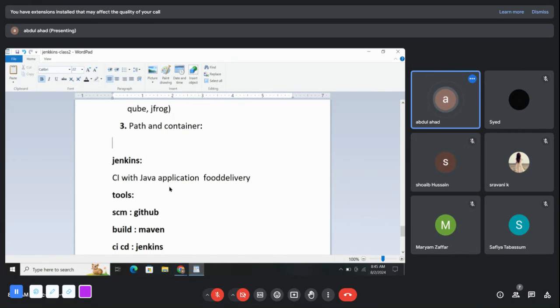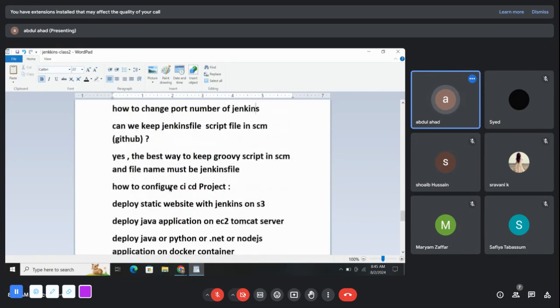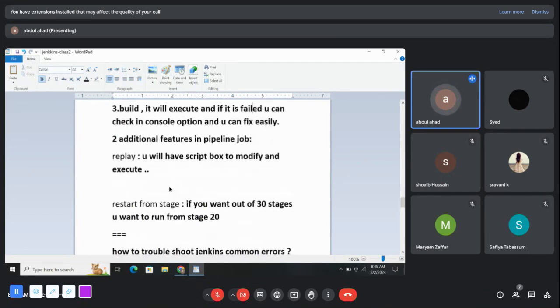Let's see later, but at least you got an idea about the pipeline project, and by using what plugins. The system is slow. That's why I'm not able to do it very fast.